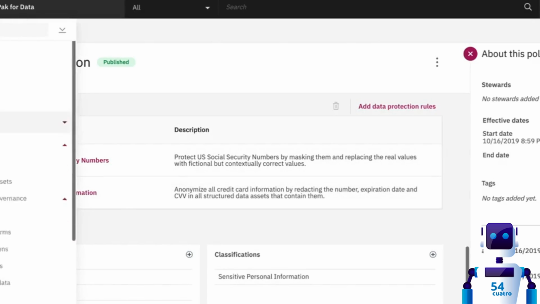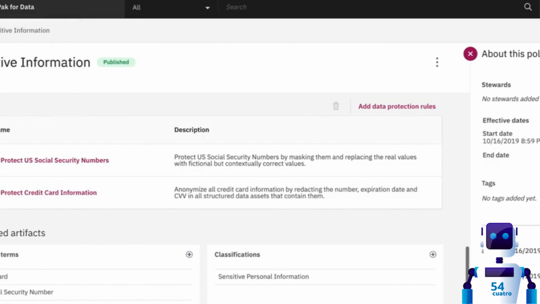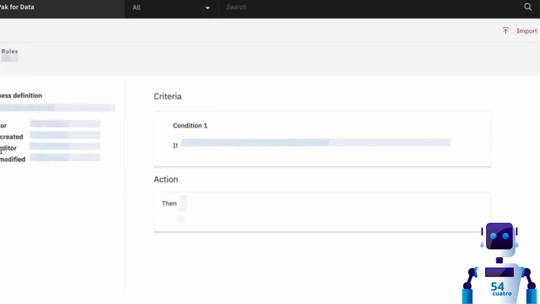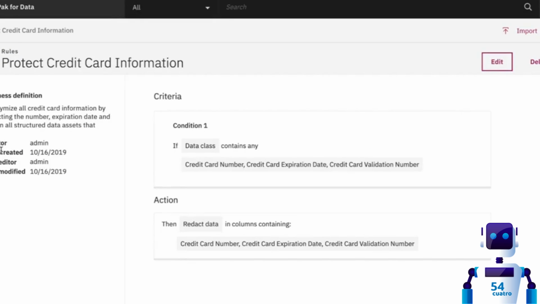So if we take a look at those rules, we'll see how they've been defined and how they're actually going to protect the data. So you can have multiple rules, whether they be governance rules or data protection rules. In this case, this is a data protection rule, which means it will, in fact, take action and, for instance, redact, substitute, or obfuscate, mask the data in place as it's being viewed. So in order to protect credit card information, I am going to look for anything classified as a number, expiration date, or validation number, and then take the action of redacting the data.